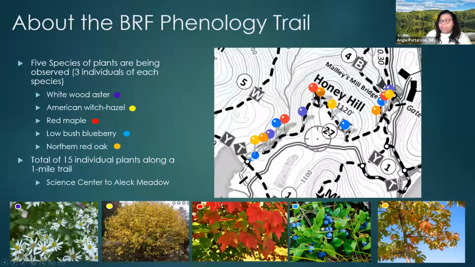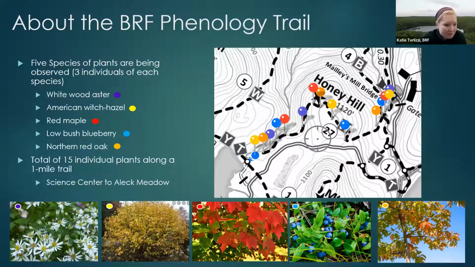So now Katie will talk about our Phenology Trail in a little bit more detail. Thank you, Angie. I just wanted to talk a little bit more about the specifics of the Black Rock Forest Phenology Trail, because Angie did such a great job giving you the background of why phenology is important.